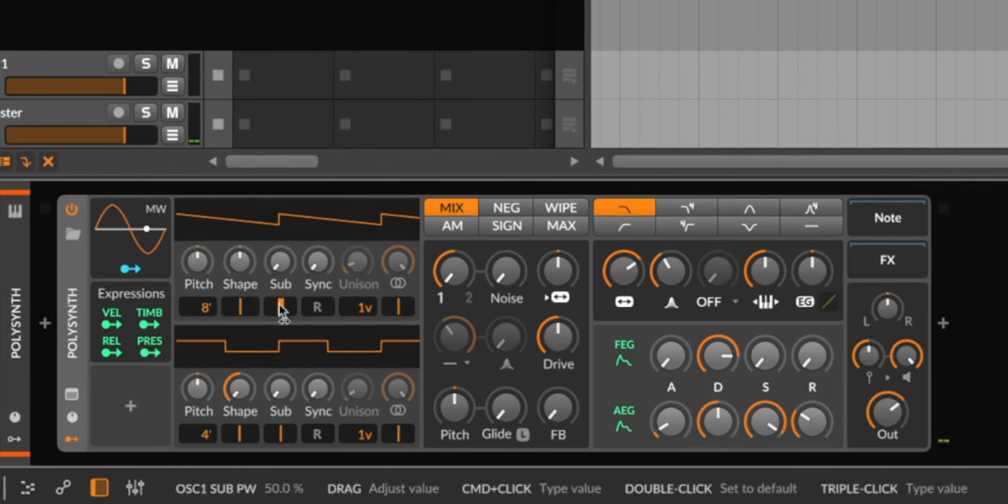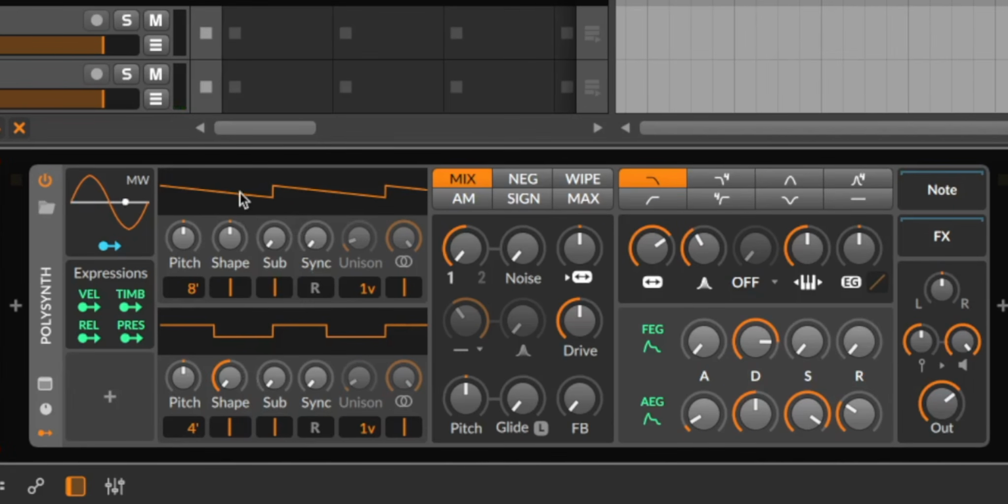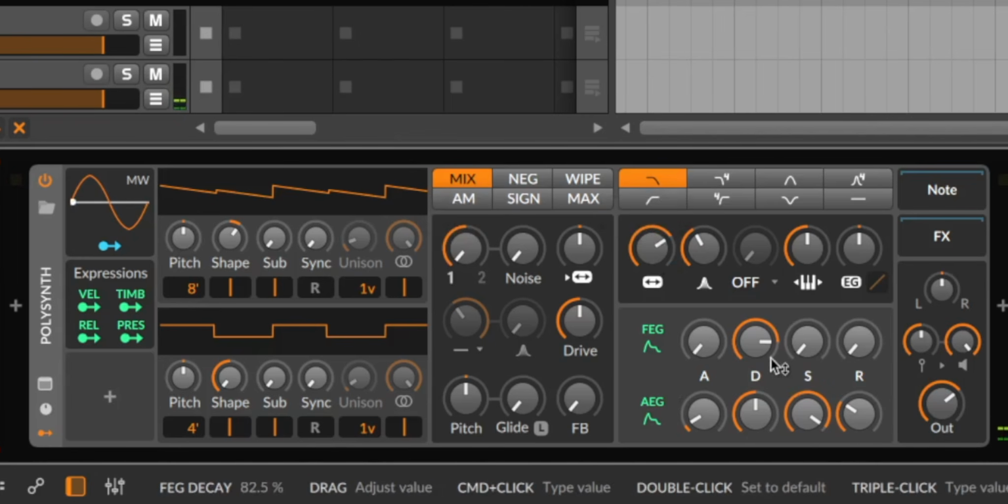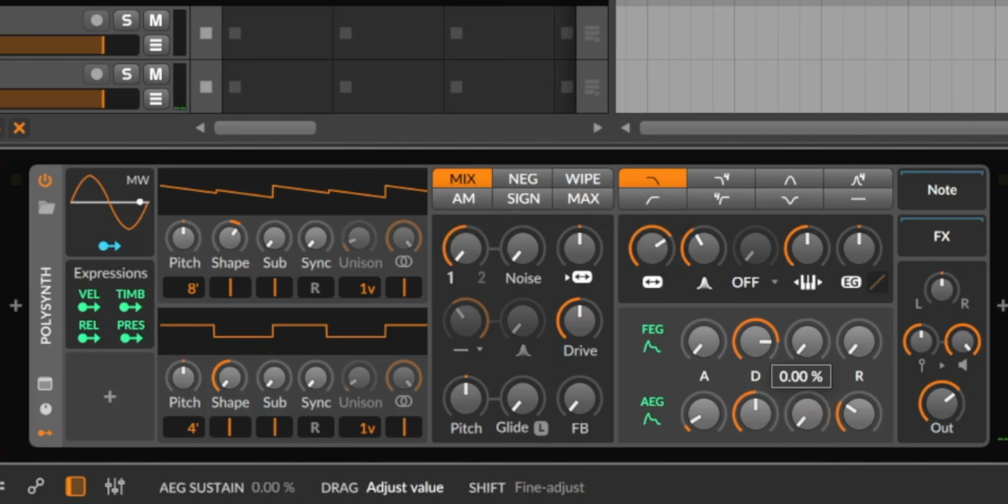And that's the Polysynth. You have here two oscillators, 1 and 2, that you can shape, and here you can mix between 1 and 2. We have here a filter. We have here an envelope where you can make the sound, for example, more pluggy or more long with more release time, and so on and so on.